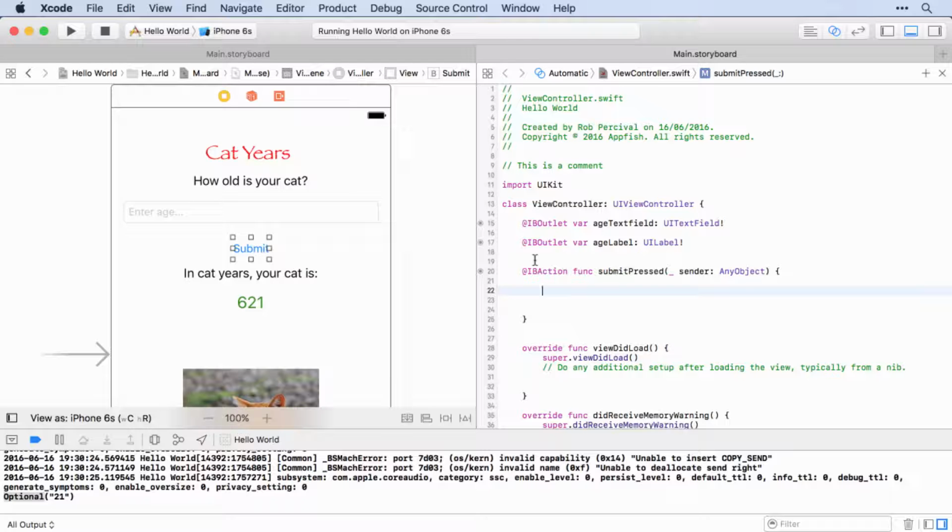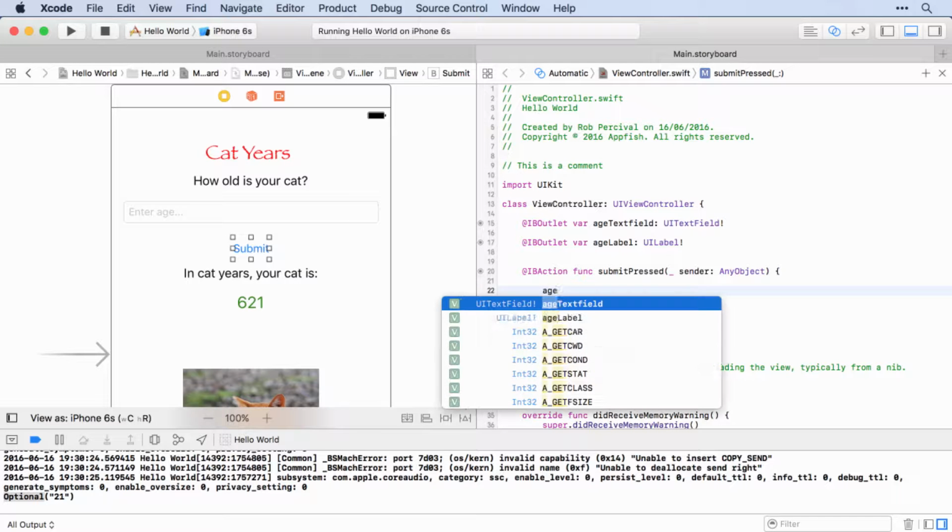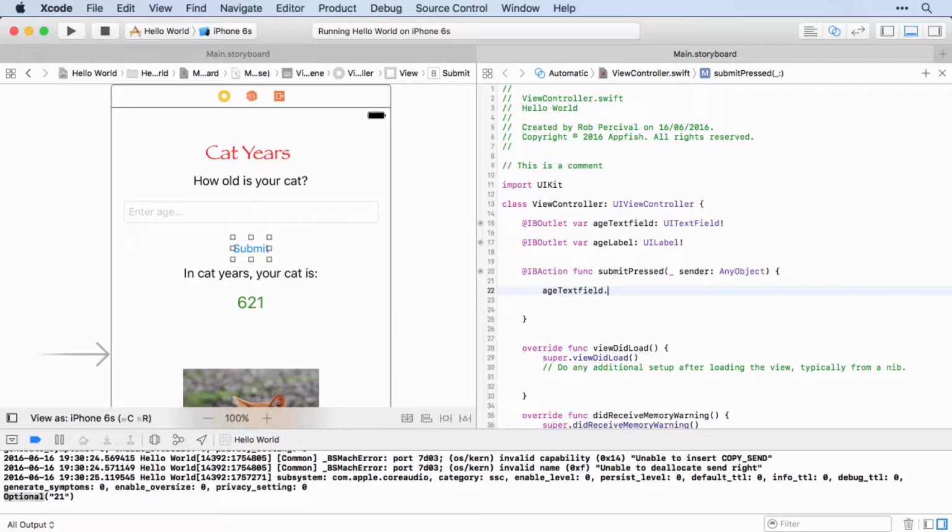So now I want to work out the age in cat years, which simply takes the user's age that they've entered, multiply it by 7, and then displays it here in age label. But that's not quite as simple as you might think. Let's see why. Well, if we take the age that they've entered, which is age text field dot text, what we want to do is multiply that by 7.